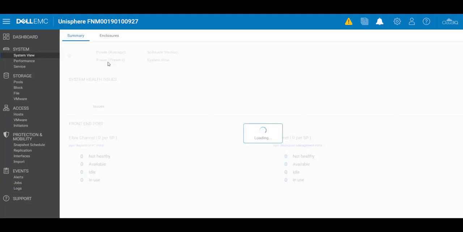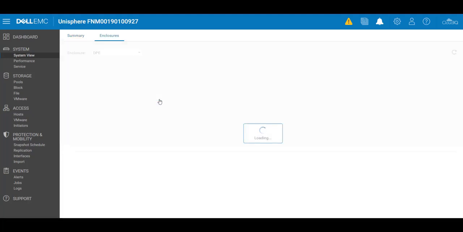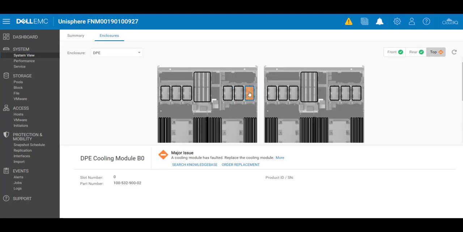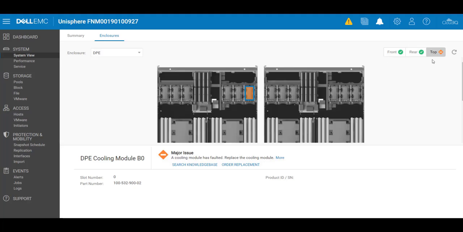So let's look at it through the system view, and the system view does display an error. It displays the DPE cooling module, and it has other modules, and it's not a critical alert because the other fans are still running the system. And here we see it as faulted. So right now we're pretty confident we have to replace that cooling module at B0. And we're looking at the top view here.